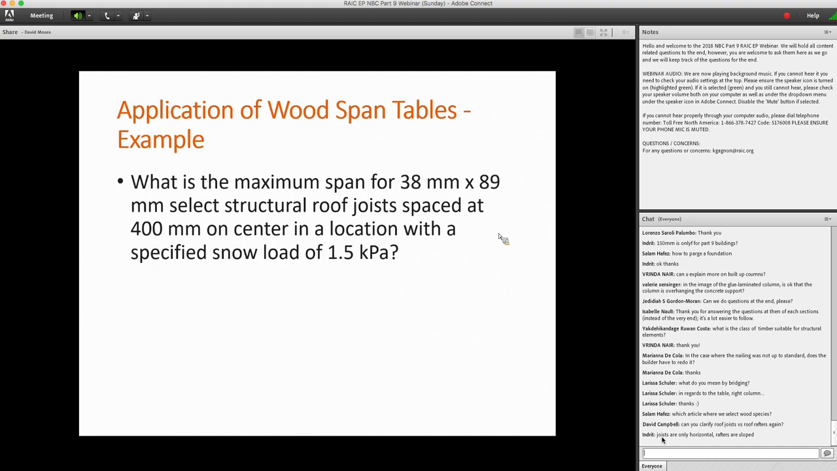So historically, lumber was in inches, and the sizes were about 2 inches by 4 inches, or 2 inches by 6 inches, 2 inches by 8 inches. So the standard sizes are 4 inches, 6 inches, 8 inches, 10 inches, and 12 inches.